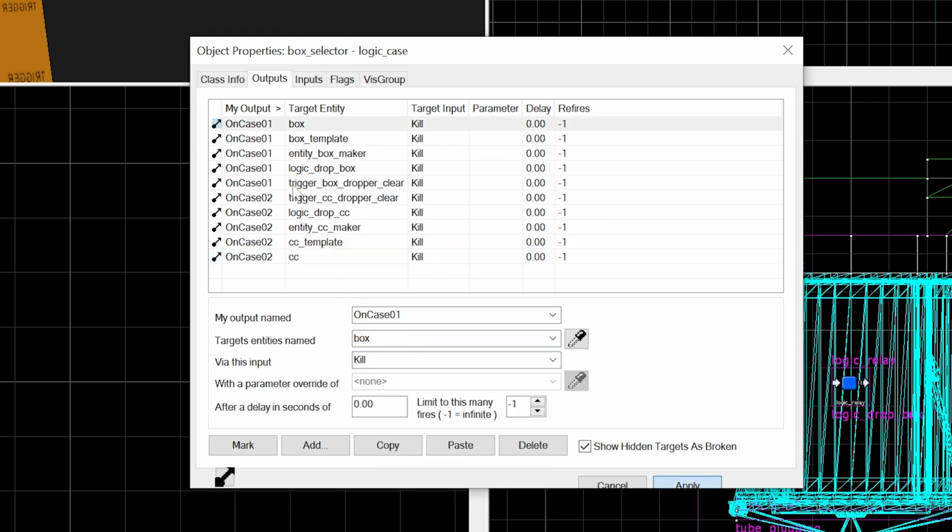So what this is saying is that if you input a case of number 1, then the companion cube is gonna, so the boxes are gonna get killed. I've done this kind of the wrong way around. If you input number 1, then the standard cube is going to get killed and the companion cube is going to be used instead. Alternatively, if you input number 2, then the companion cube is going to get killed and the weighted storage cube is going to be used instead.